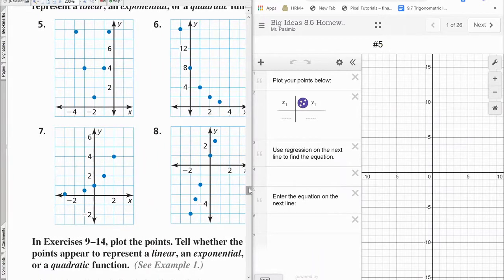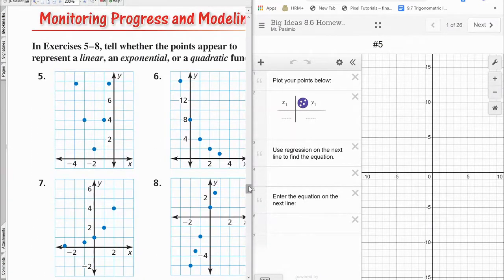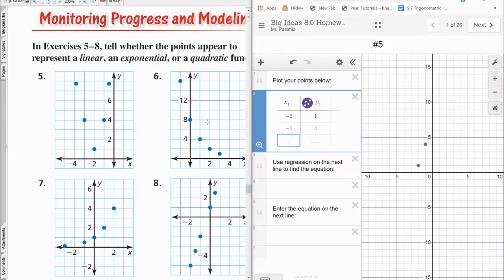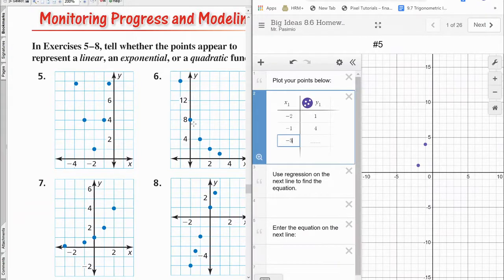Okay, so for number 5, it says plot your points. So the first thing that I see is that I've got this point here at -2, +1. And then I've got this one at -1, +4. And then another one at -3, +4. Okay, now these ones here, I'm not exactly sure, they're not on the grid, but that's okay because as long as I have 3 good points, I can figure this out.